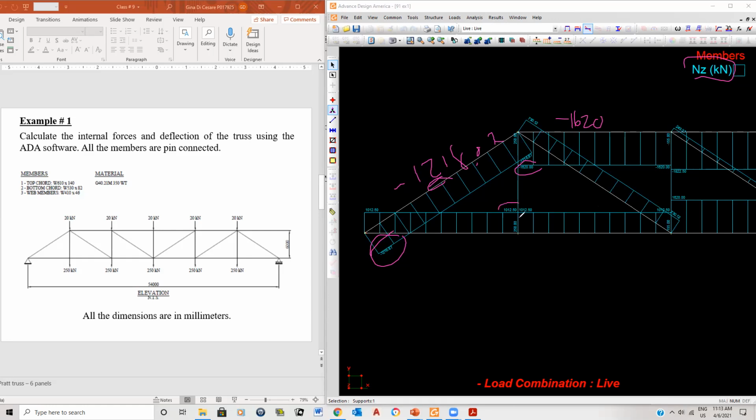Down here, this is positive, that means this is tension. Here, this is positive, that means this is tension. Here, this is positive, that means this is tension. Oh, here it's negative, that means this is in compression. You see, so that's where you see them.